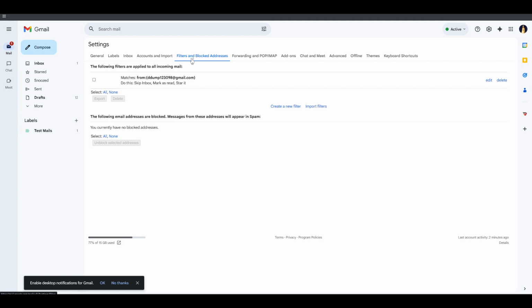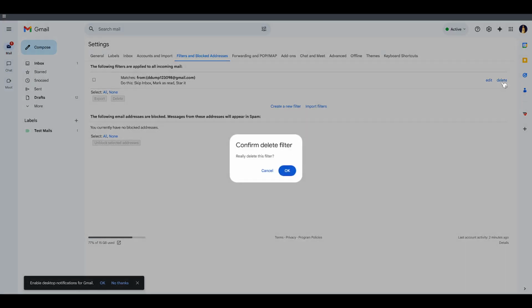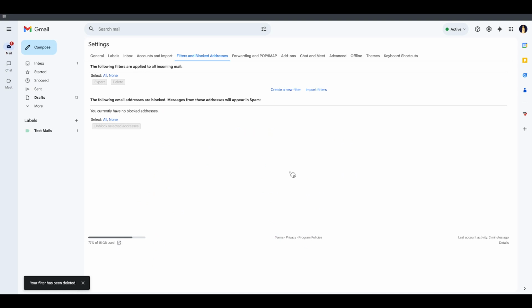In the Filters and Blocked Addresses section, you'll see a list of your filters. Each filter shows the conditions it's looking for, such as specific senders or keywords, and the actions it performs. On the far right side of each filter, you'll see a Delete option. When you find a filter you don't need anymore, click Delete. If Gmail asks you to confirm, go ahead and confirm to remove that filter. That's all there is to it. Repeat this for any other filters you want to delete.